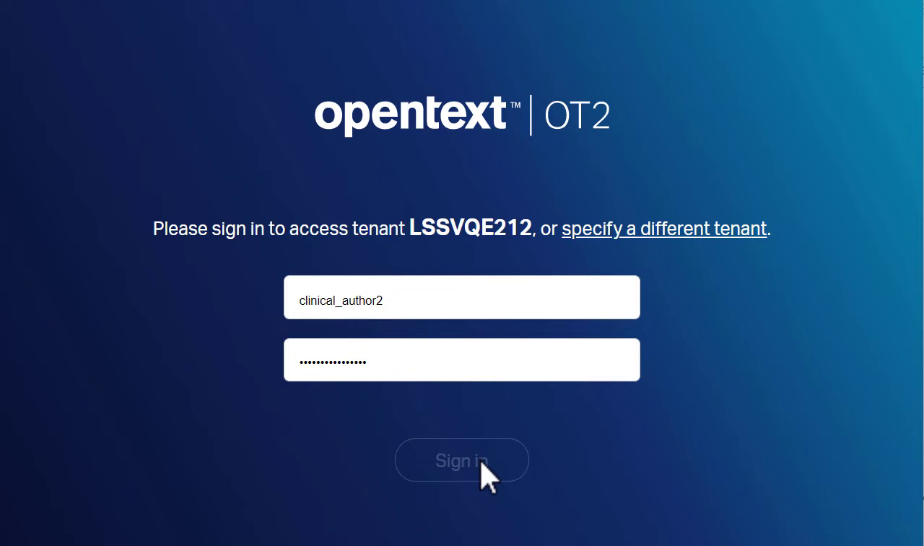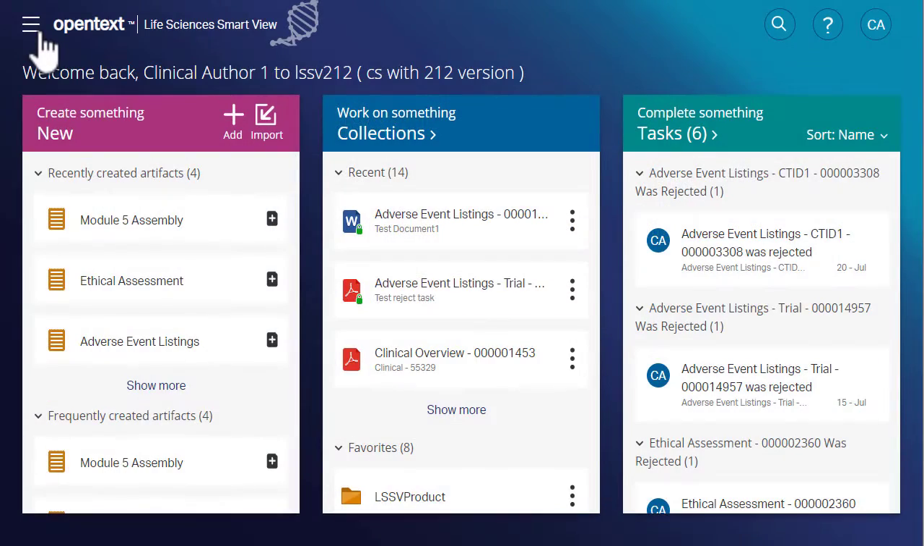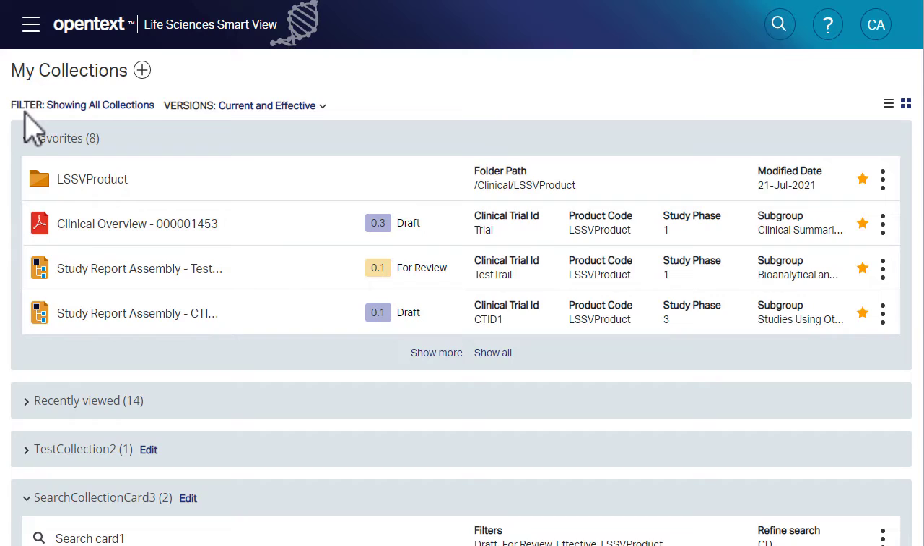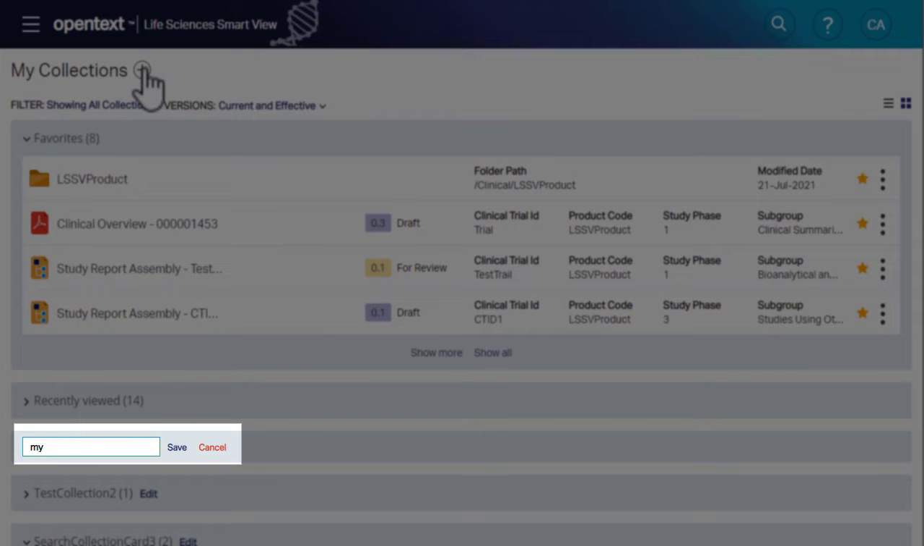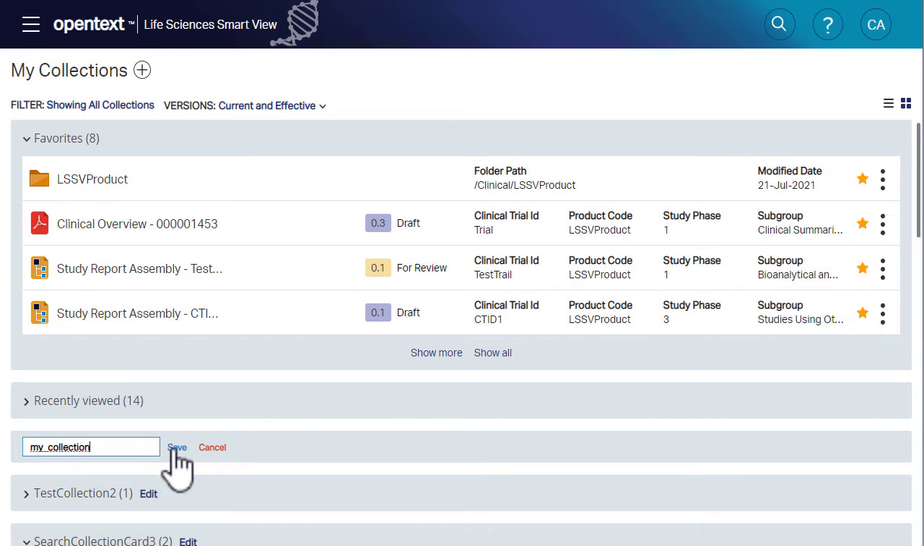Sign into Life Sciences Smart View. Open the My Collections page. Click the plus icon. Specify the user collection name in the Name Your Collection box and then click Save.